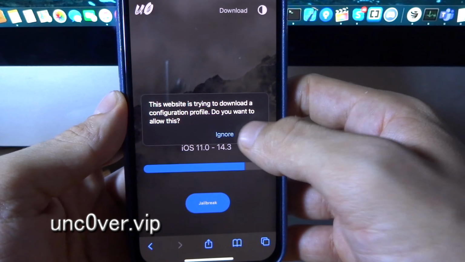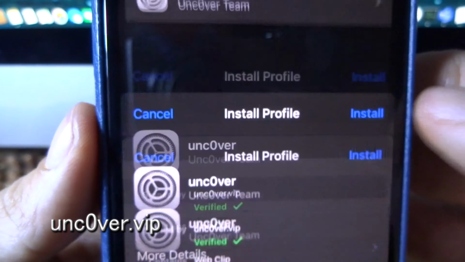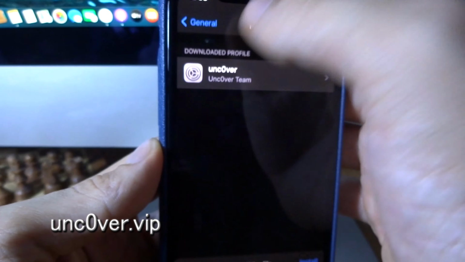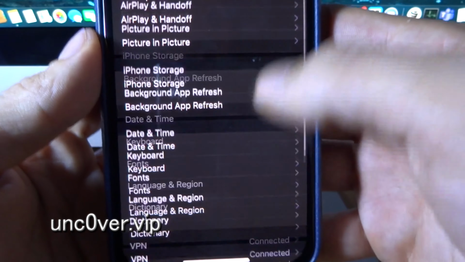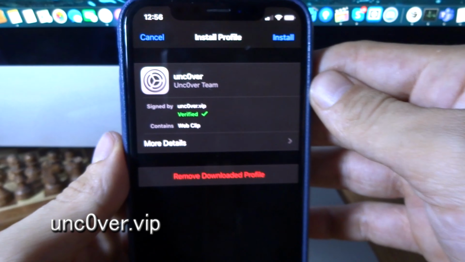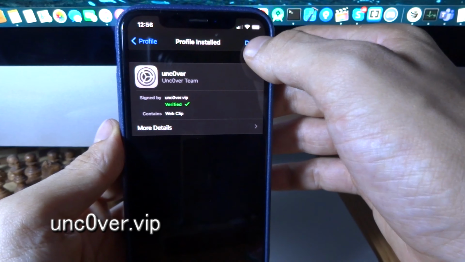Give it a minute. It's going to install a configuration profile, so press allow and close, then go to the settings app. You'll see the profile downloaded at the top, so you press on it and then press install. Now there's another way to get to the profile, I just want to show you. You go down to general, scroll down to where it says profile, and you should see the profile. You press on it and press install, then press install one final time and then press done.